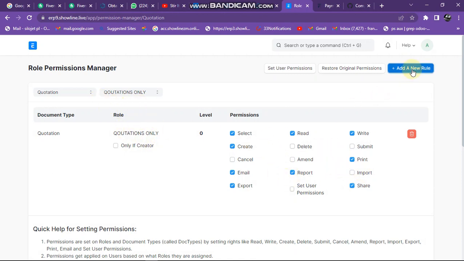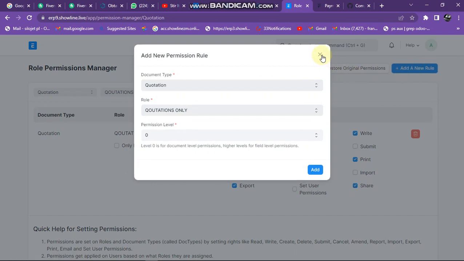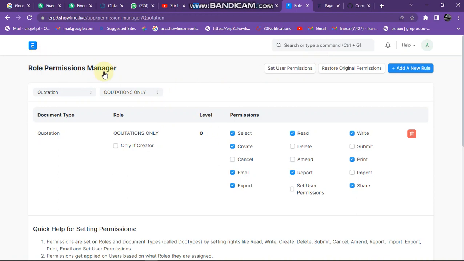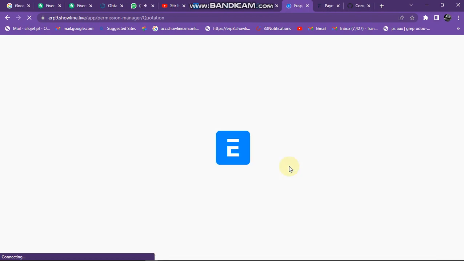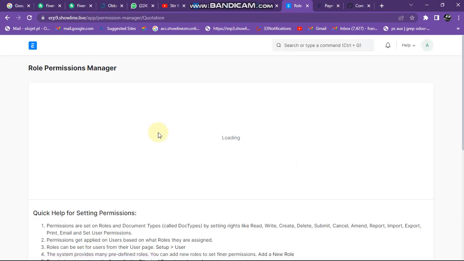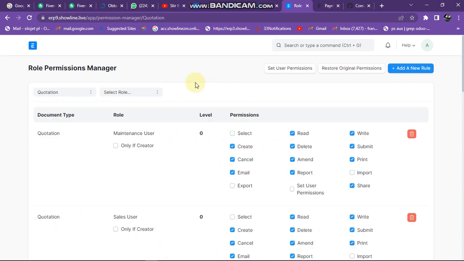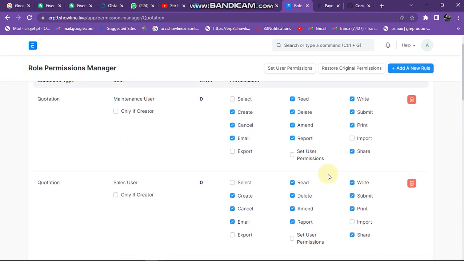Then I click on add role. The moment I click add role, it will pop up to add another role. Here I don't want to add another role, so I can just close there. After that, you can just refresh. After adding a role, just refresh your browser. So your browser has been refreshed, and it's now showing other user roles.